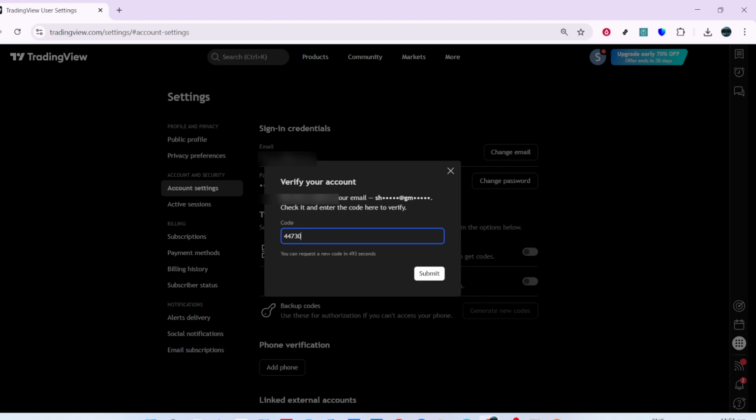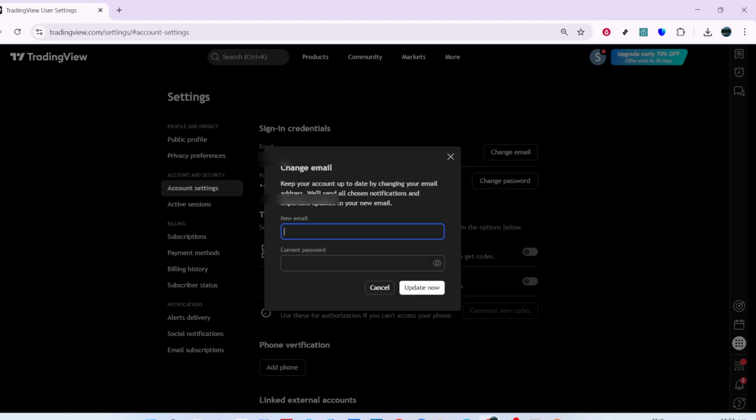Once you've verified your identity with the code, the next thing you need to do is to input your new email address. Make sure you've typed it correctly, because this is how TradingView will communicate with you moving forward. After you've entered your new email, provide your current password. This additional layer of security confirms that it's you making these changes.